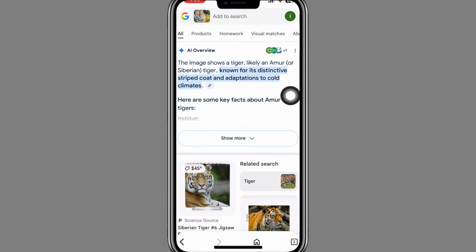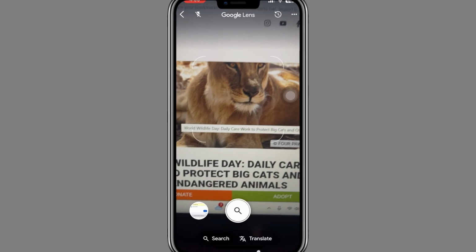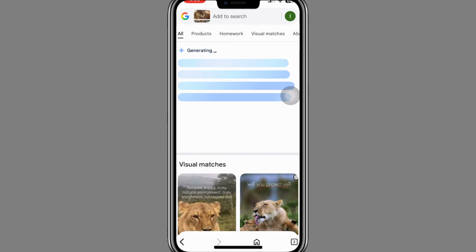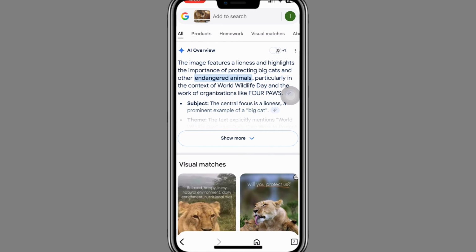Just repeat the same process for every animal you want to check out. Just go back and place the camera like this and tap on search, and the animal will be detected by the AI just like this. And that's it. This is how easy it is to detect animals by using the Google Lens.